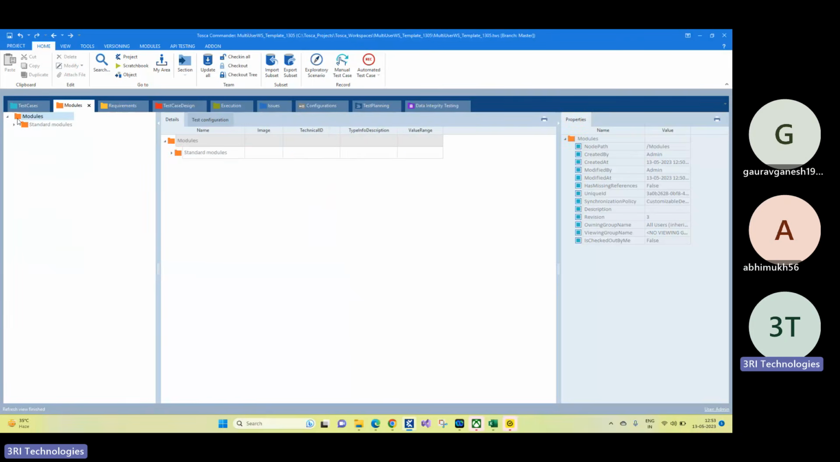Now let's do one thing. I want to work on this modules folder. So what will I do? I'll first do checkout tree or checkout, any one of the options. Let me create a folder called test 123. Okay, now once my work is done, I'm clicking on check in all option.